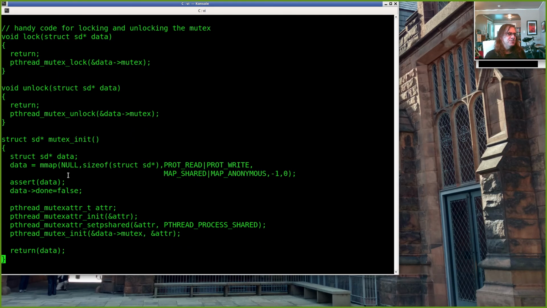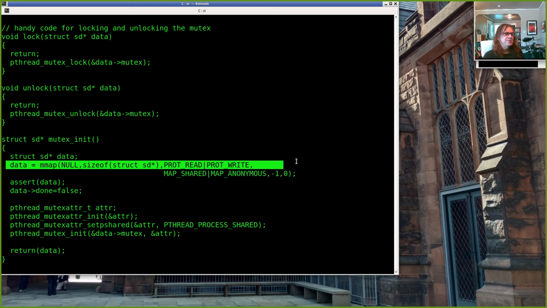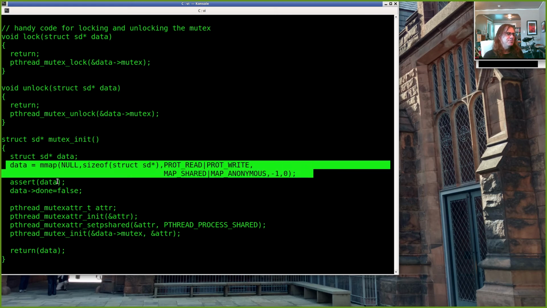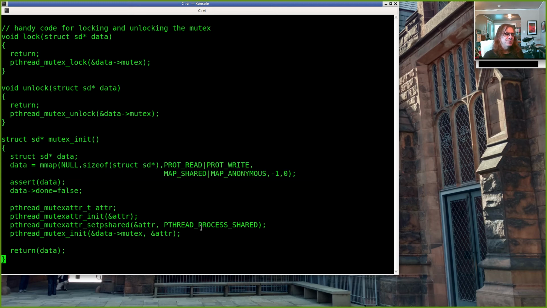And then this is just horrifying C code, the way system level stuff always looks when you write it in C. But this is the initialization, right? So you set up a memory map, and you assert your object and stuff. Don't worry about that. And then the locking and unlocking, we just call functions that are part of pthreads, pthread mutex lock and unlock, and this is a shared object basically.